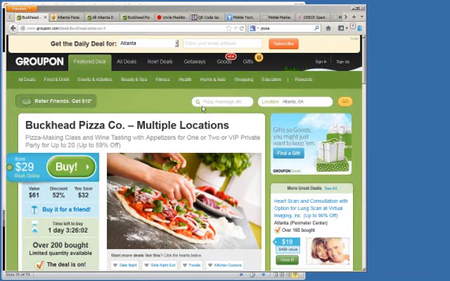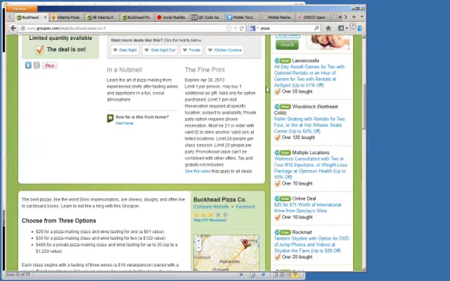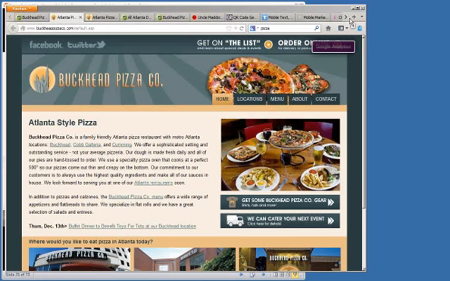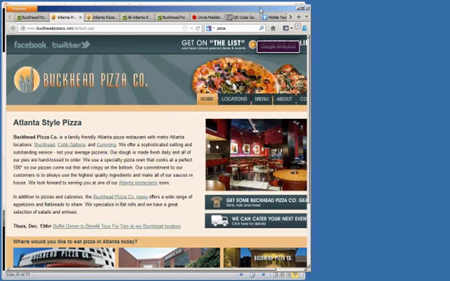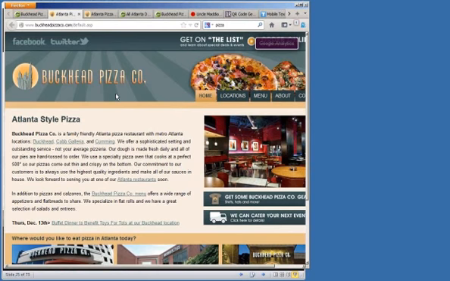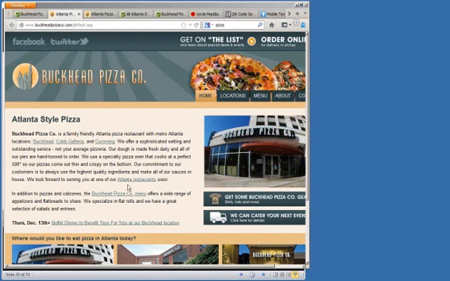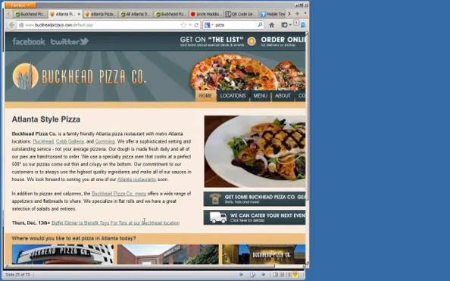All right, so we have Buckhead Pizza Company. Let's go down and check out their company website. How does it look? Now I'm going to go right here. Can everyone see this phone? If you don't know what this is, it's not Mobilizer, but you could use springbox.com. I'm going to put it in here, springbox.com/mobilizer. I just want to make sure everyone sees this, right?